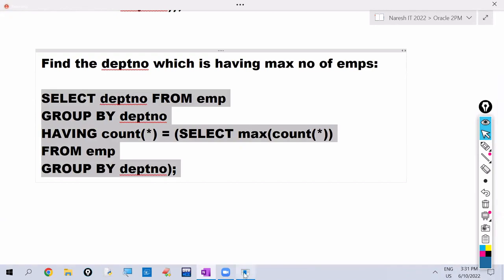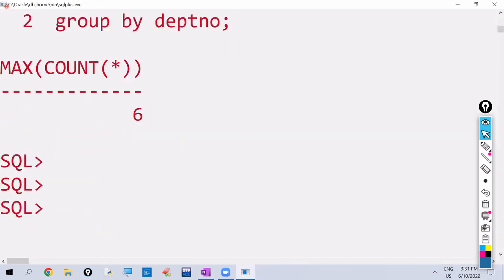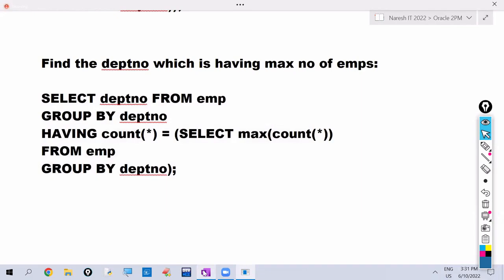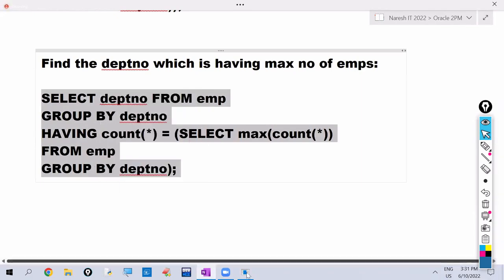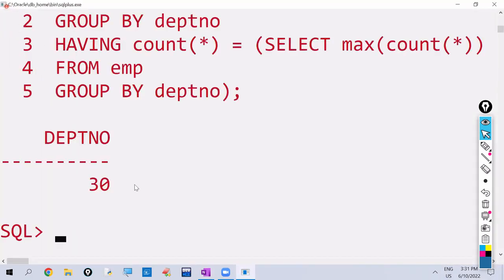So observe. The 30 department is having the maximum number of employees. Is it giving 30 or not? Just observe, 30. We got the answer.